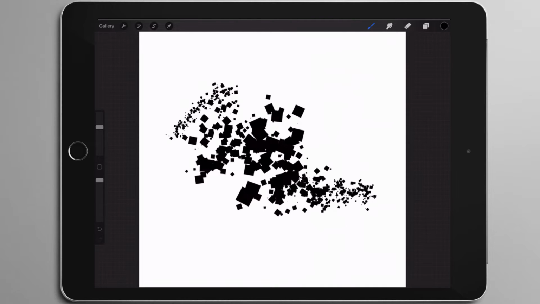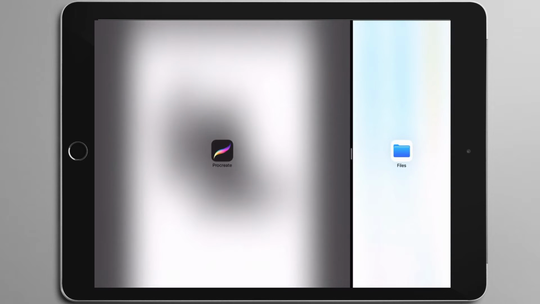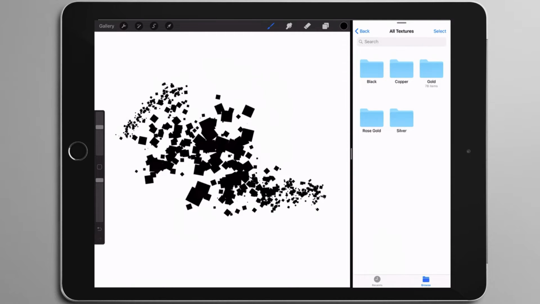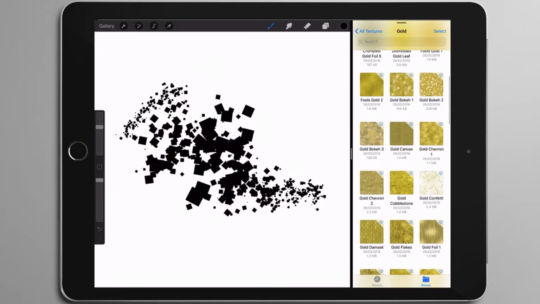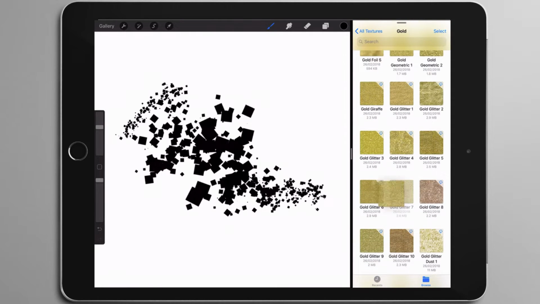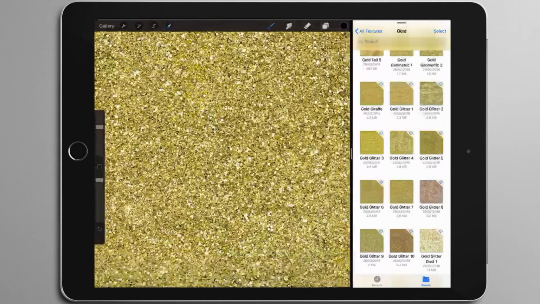So now I'm just gonna go ahead and swipe up from the bottom of the screen, tap this files icon and drag it to the right. And now I can access my Dropbox folder where I've saved the files. And I'm just going to choose my texture that I want to apply. And I think I'm gonna just go ahead and go with this Gold Glitter 7 from my Gold Rush kit and drag and drop it in.